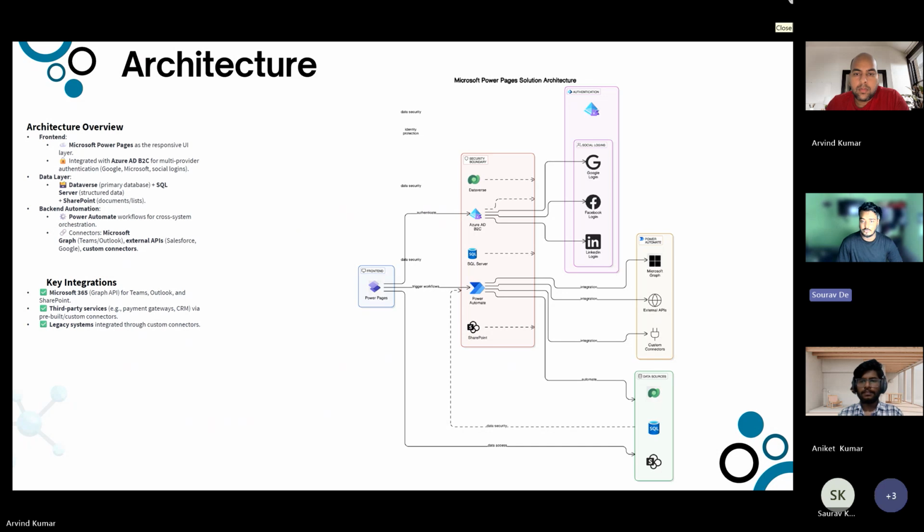We have SQL to store your structured table data, and SharePoint to use as libraries to hold your documents. And we have Dataverse as the primary data source, where you store user information, user logins, and user credentials. From Power Automate, you can connect with Graph APIs, external APIs, and custom connectors. So there are endless possibilities you can integrate with using Power Automate and Power Pages.